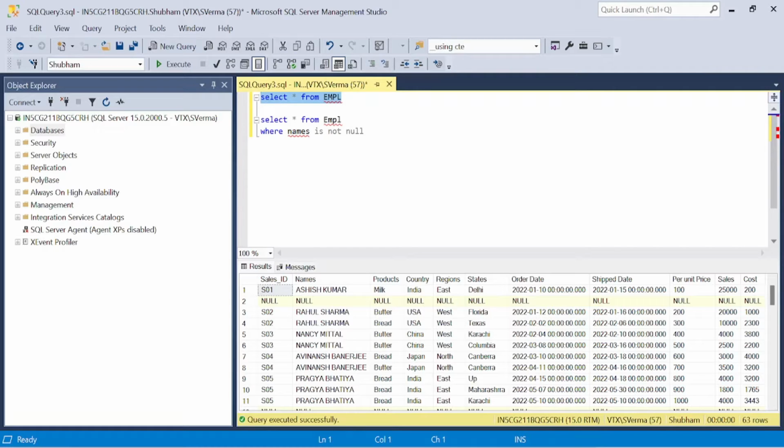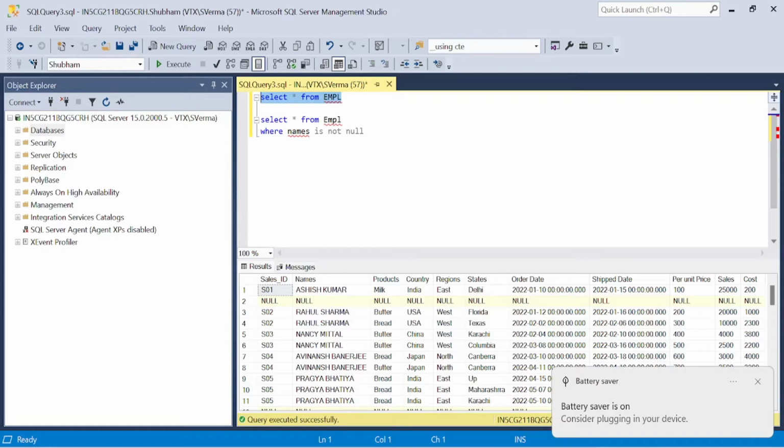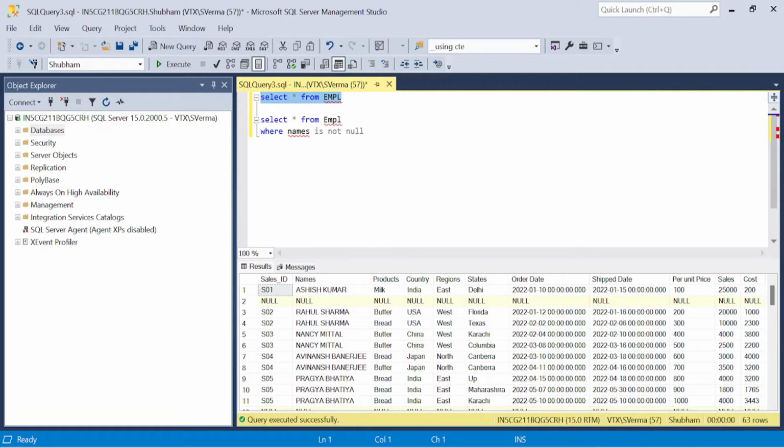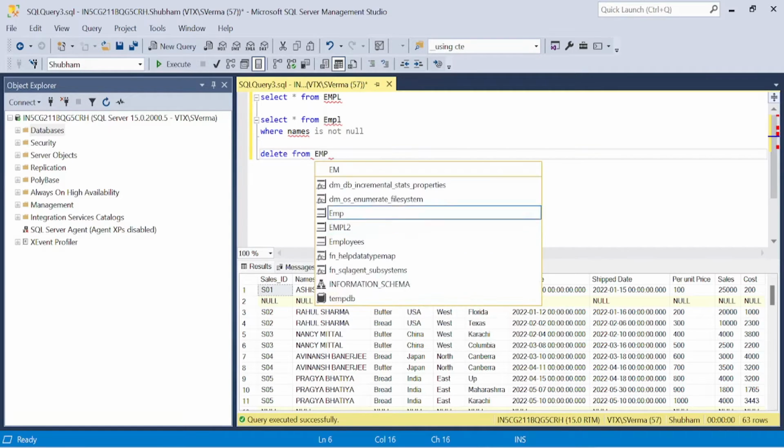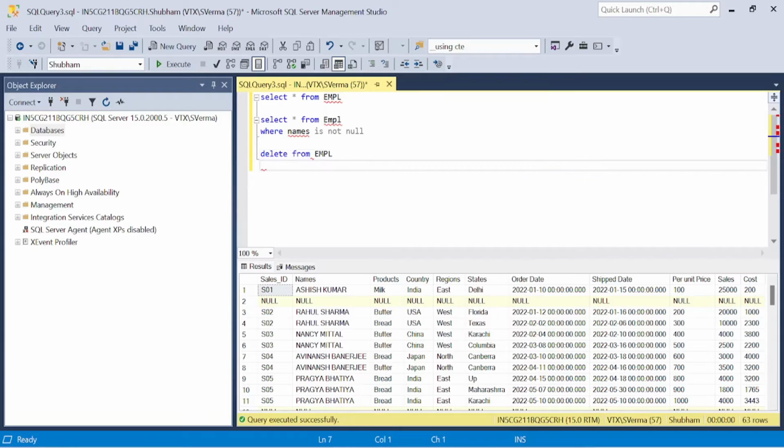With the help of the delete command, we can delete all the null values permanently in our table. And here is a very simple query to delete all the nulls permanently from our table. If you remember, we have studied the delete command. So we can use the delete command here to delete all the nulls permanently. Now let's apply this query. I will write my query here: delete from our table name, which is EMPL, and after that I will write the column name. You can take any column name here if the entire row is blank.